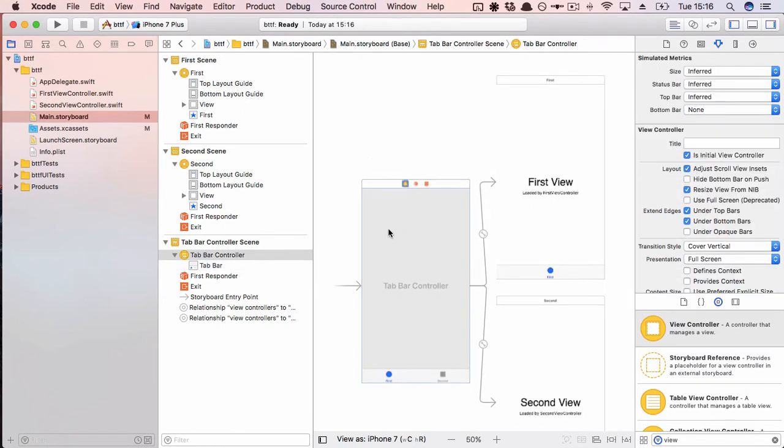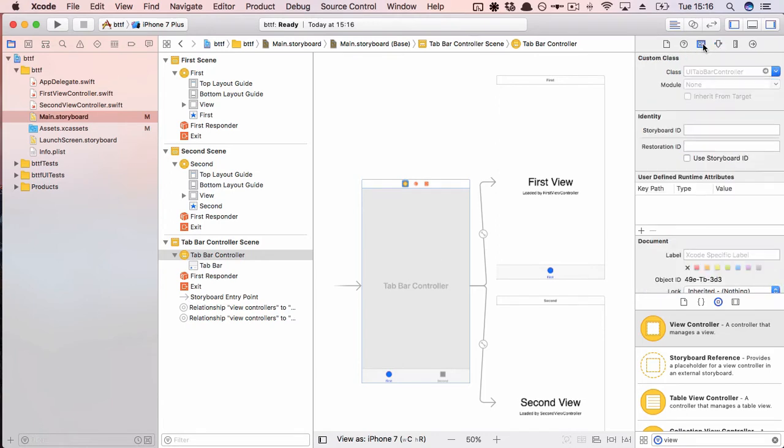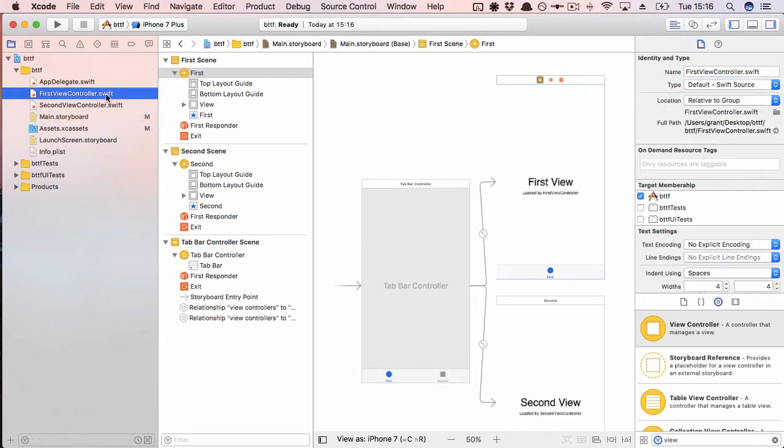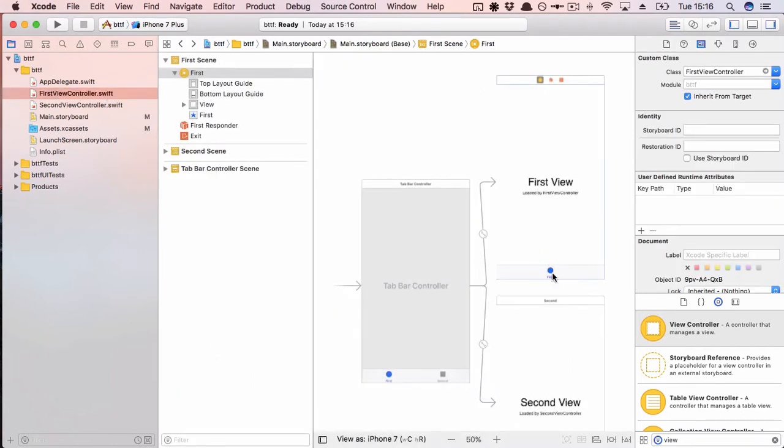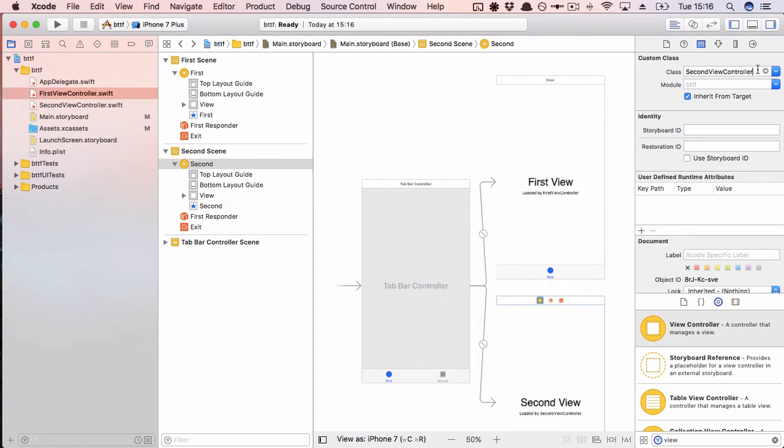When we click our tab bar controller, you'll notice over in our inspector section on the top right, if you click the identity inspector icon and you look at the class, it's grayed out as UI tab bar controller. Whereas if you click the first view, we have first view controller, which corresponds to the first view controller over in our list of items. And of course, it's much the same with our second view controller. So that corresponds to the class that Xcode automatically created for us.